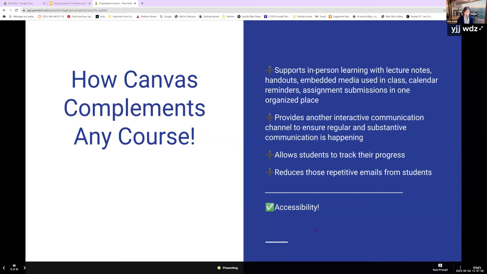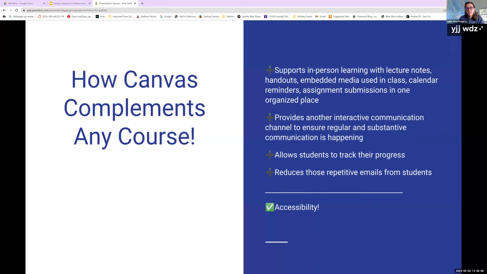Okay. Nope, sounds good. In Canvas Studio too, remember that it'll tell you exactly who watched it and for how long. So that's also a benefit of using Canvas for your face-to-face class as well.